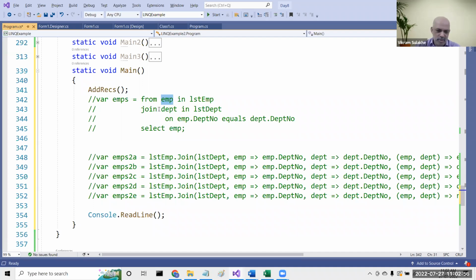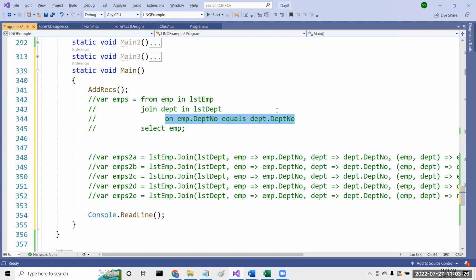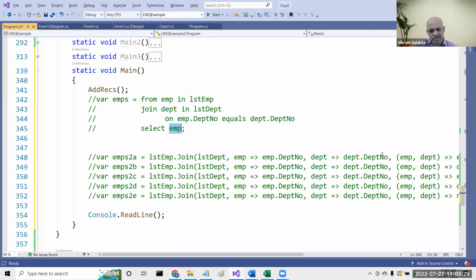This part here is like a for each loop. So if LST department is a list of departments, what is DEPT now? One object of department. So we have given these two things. And then what have we given here? What are the two columns that are the common column between the two? And what is the last part that we have given here? Employee. Select what?